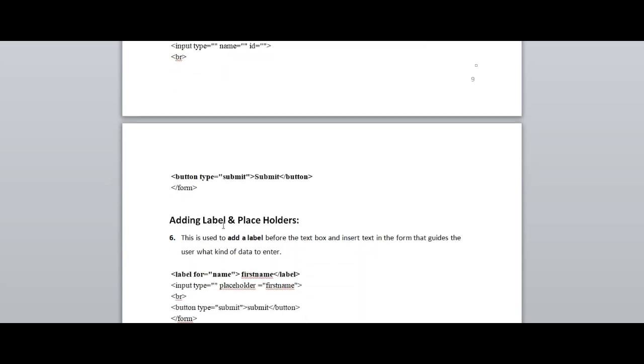So let's make progress. We come to this. The next thing is adding label and placeholder. This is used to add a label. A label is a text before the text box that guides the user on the kind of data to enter. What does that mean? The first one is to add a label, which is before a text. You add a label before the text box so that the user can know exactly what he or she is supposed to enter. Then you have a placeholder. A placeholder is inserted in the input box itself.